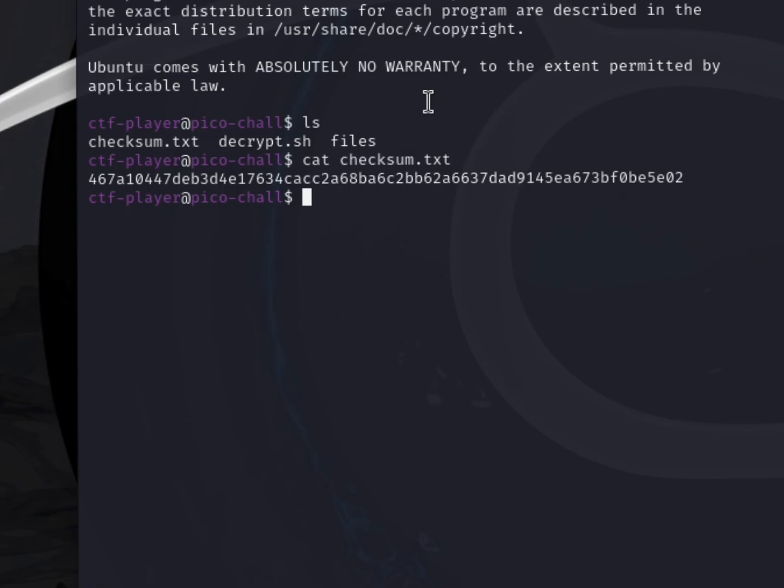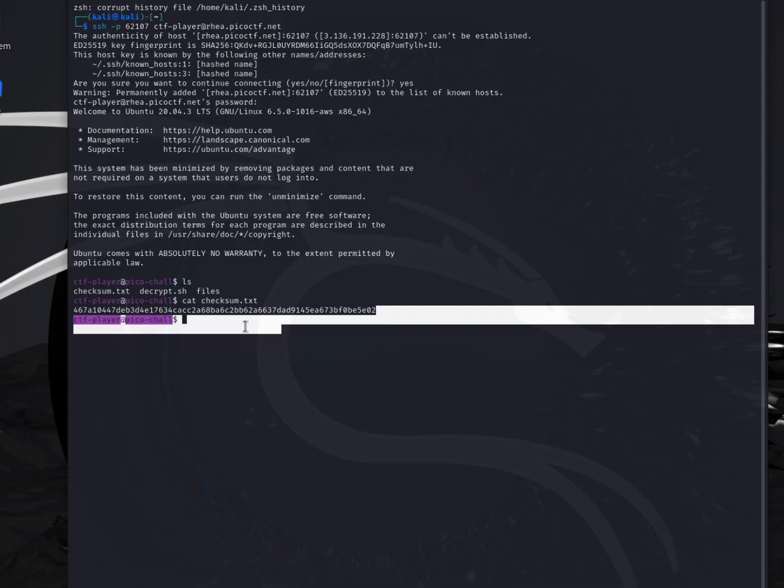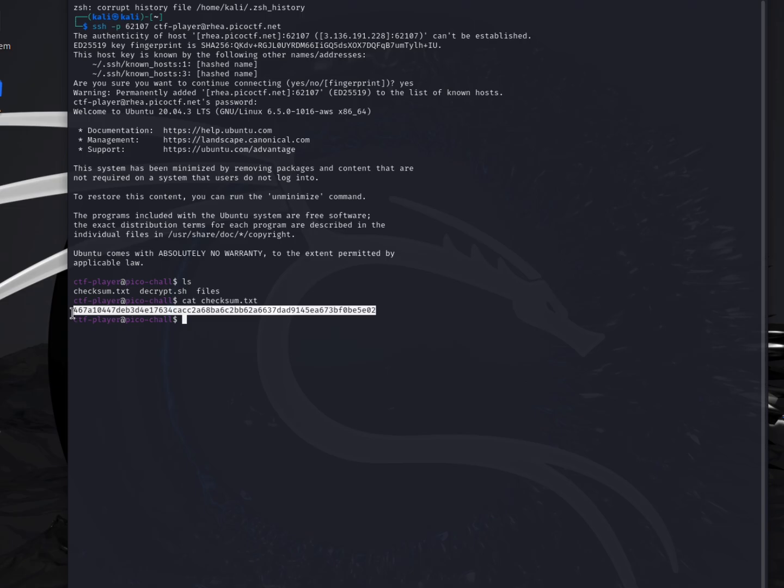Once I got in, first thing I did was I used the ls function, which just means list. Within this profile, there are three things inside of it. There is a file called checksum.txt. There's a script called decrypt, and then there's a directory called files. So I ended up reading the checksum file, which gave me a hash. Again, I'll explain this in a different video.